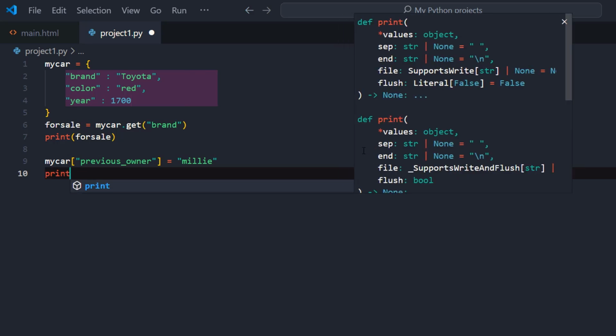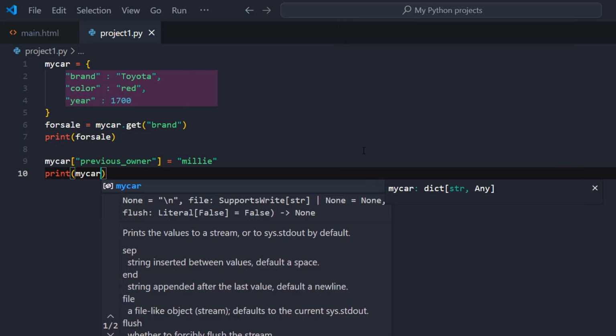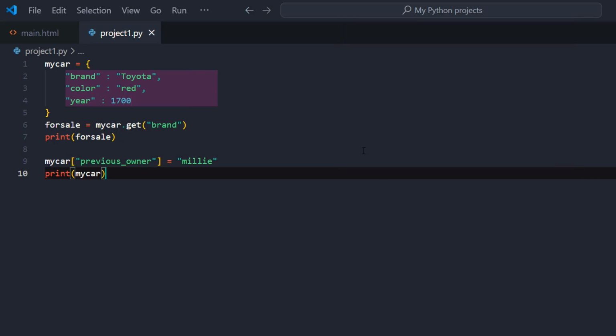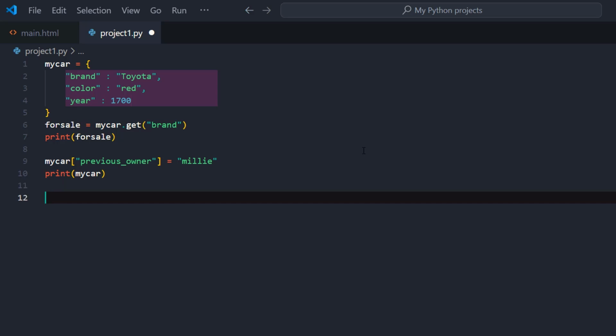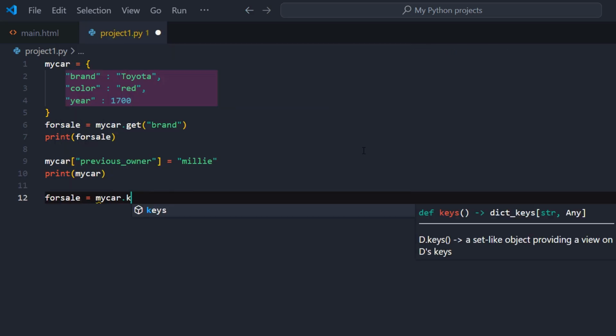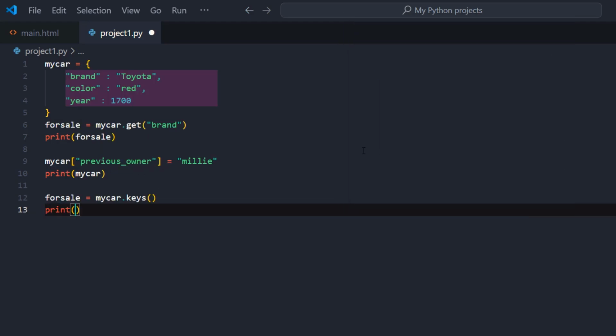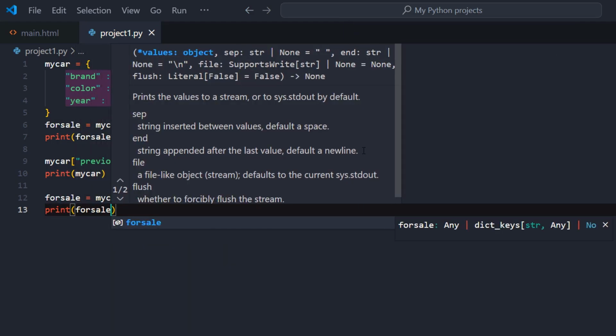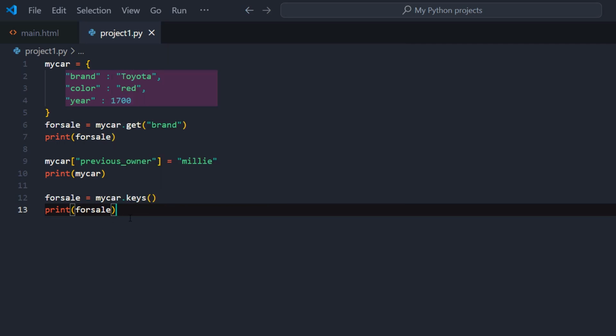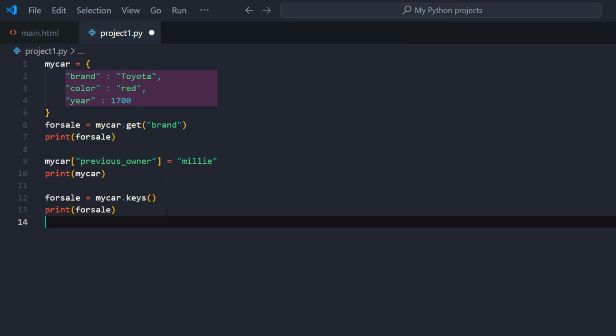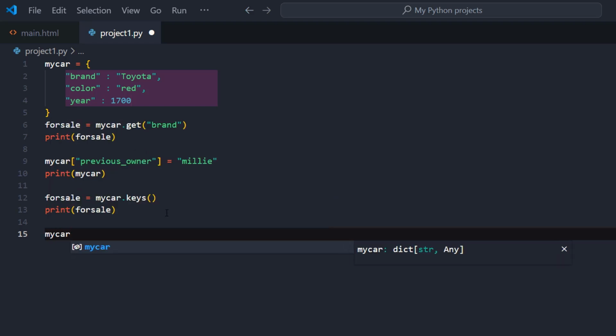Millie, print my car because we want to see the result of each change that we've applied to the dictionary. Another one, for sale, we're reusing the variable my car dot keys. No need for any argument. Simply print for sale. This will print all of the available keys that we have, including the new ones that we just added.